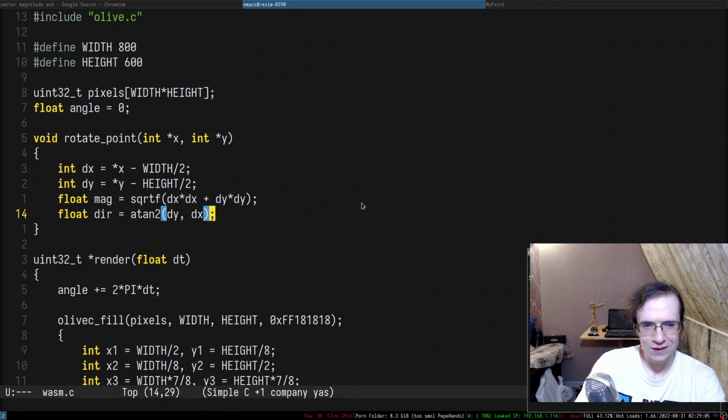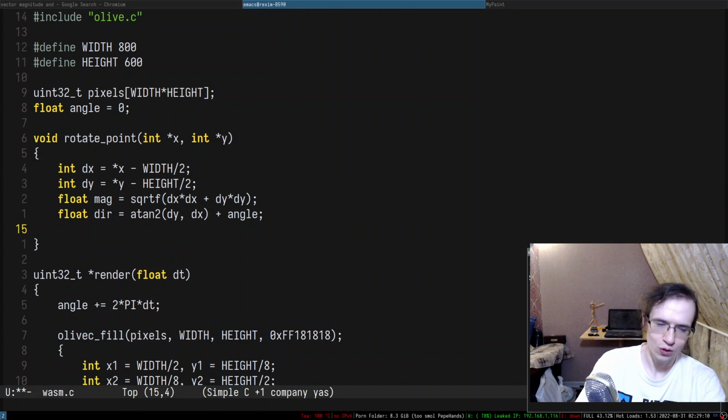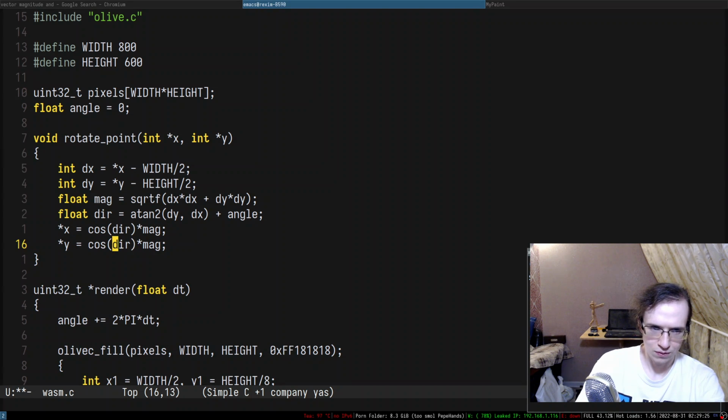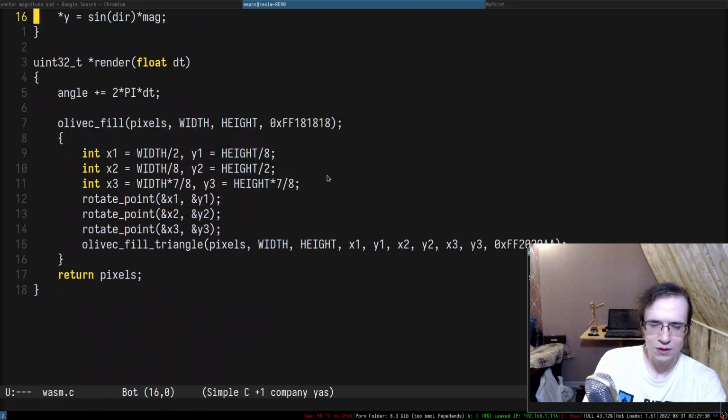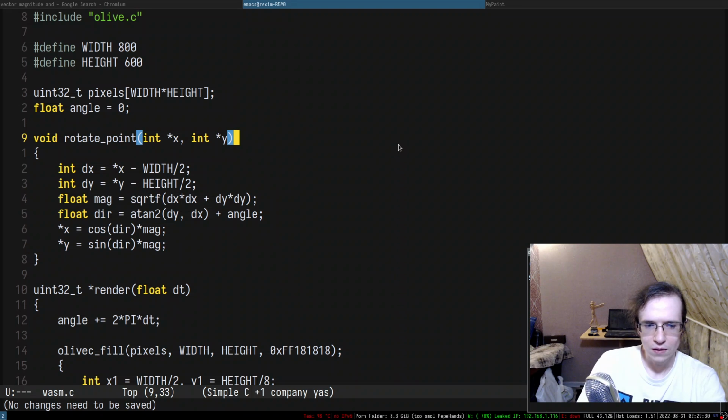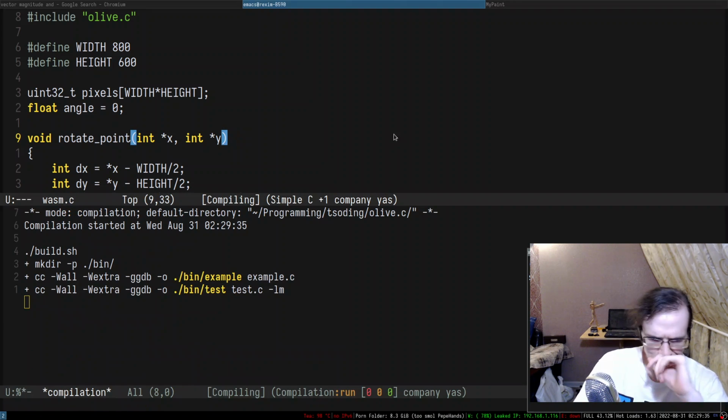Okay, then what we can do is add the current angle and convert all of that back, by doing cosine of this thing multiplied by mag, and of course it's going to be truncated back to the integer, right? Something like this. You know what I mean? Alright, so let's try to build this.